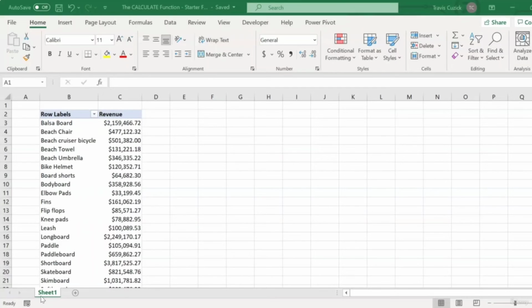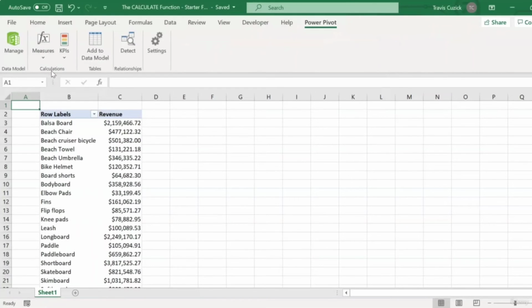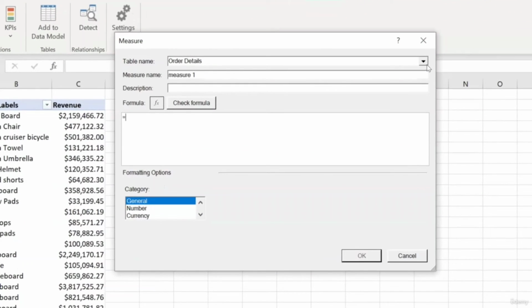So here we have a fairly straightforward pivot that just breaks out revenue by product name. Now, our very first attempt at dipping our toe into the calculate water, so to speak, will be to create a measure that calculates our revenue measure, but contingent on our product name being beach umbrella. So let's go to our Power Pivot tab, and then create a new measure. And because this pertains to revenue, and the revenue measure is stored in our order details table, I'll assign this new measure to the order details table as well. And for now, I'll just call this umbrella revenue.